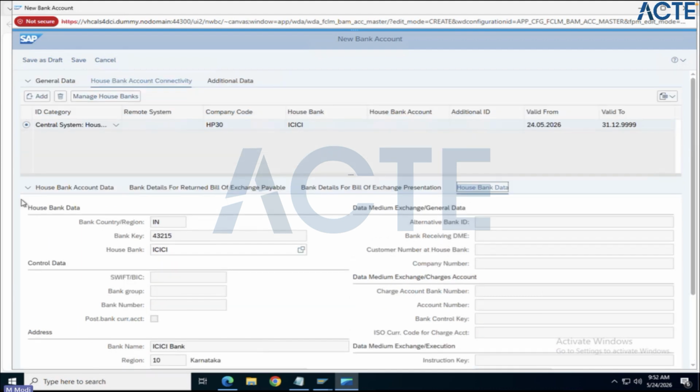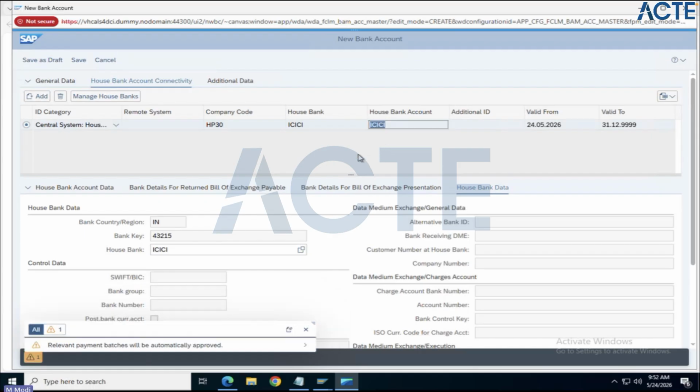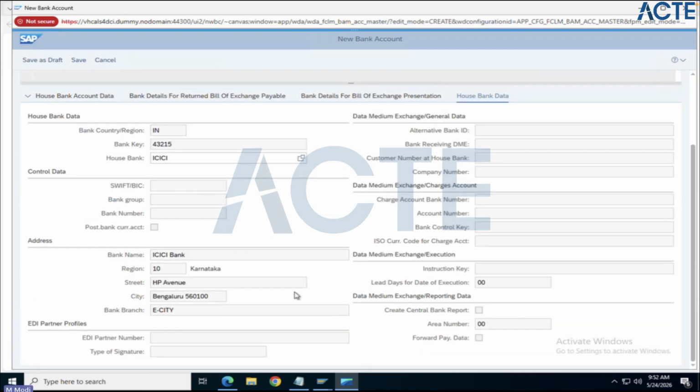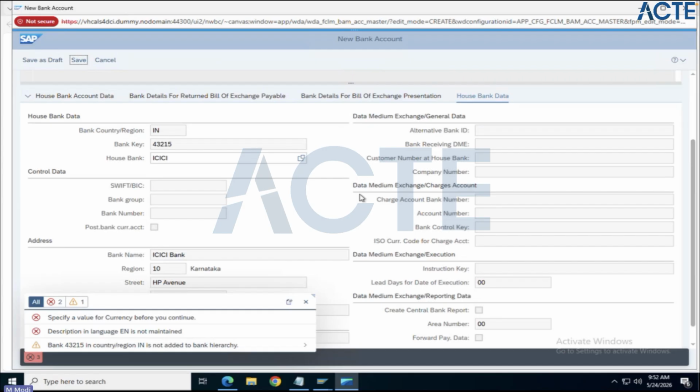Yes. So we can save it. House bank account. Okay, here also we can give account ID. Okay, ICICI only, not an issue. And bank account. Relevant payment branch will automatically approved. Okay, now we have to save it anywhere it's required.